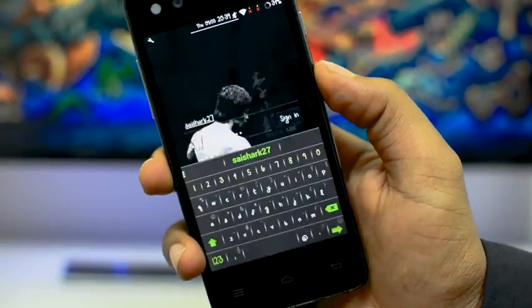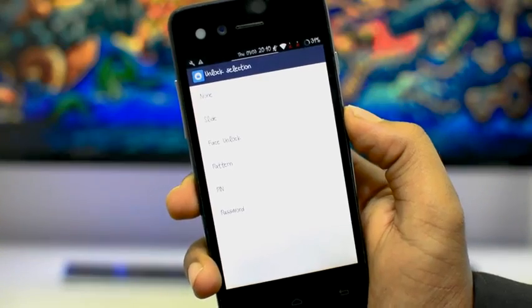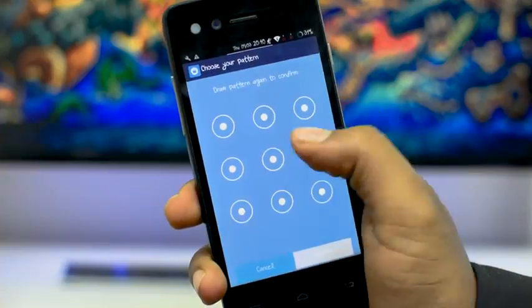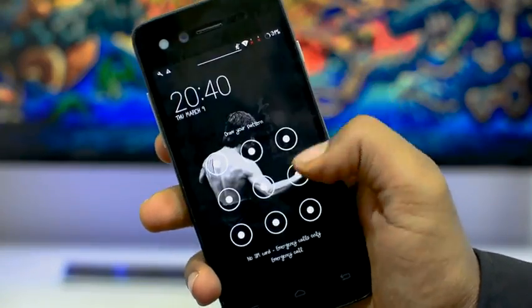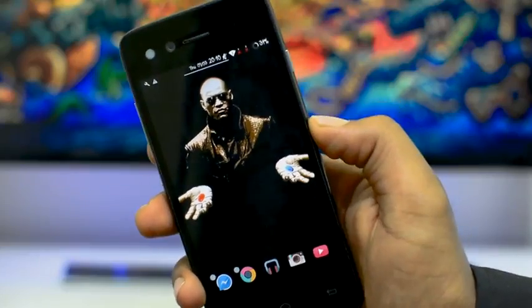Once the verification part is done, you'll be prompted to select a new lock screen. Select one which suits you. We're going to go with this new pattern and boom, your device is now back under control. Nothing's changed, as simple as that.